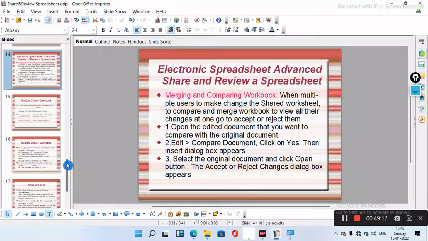Merging and comparing workbook. When multiple users make changes to the shared worksheet, you can compare the workbook to view all their changes at one go, and accept or reject them. Open the unedited document that you want to compare with the original document. Go to the edit menu, click on compare document, click on yes, and then the insert dialog box appears. Select the original document and then click on the open button. The accept or reject changes dialog box appears.